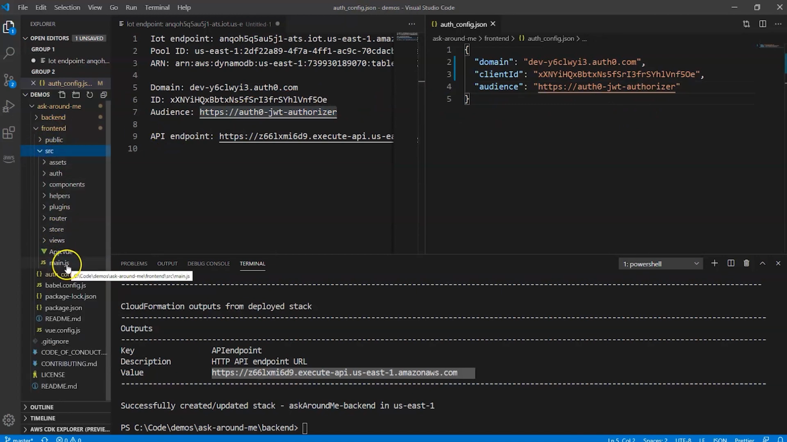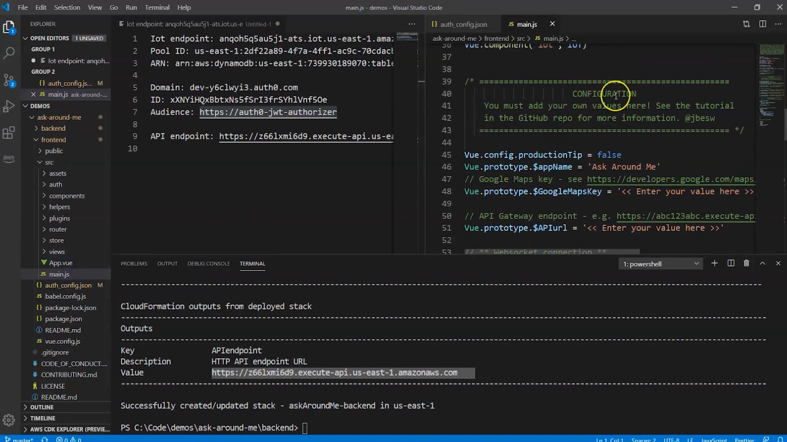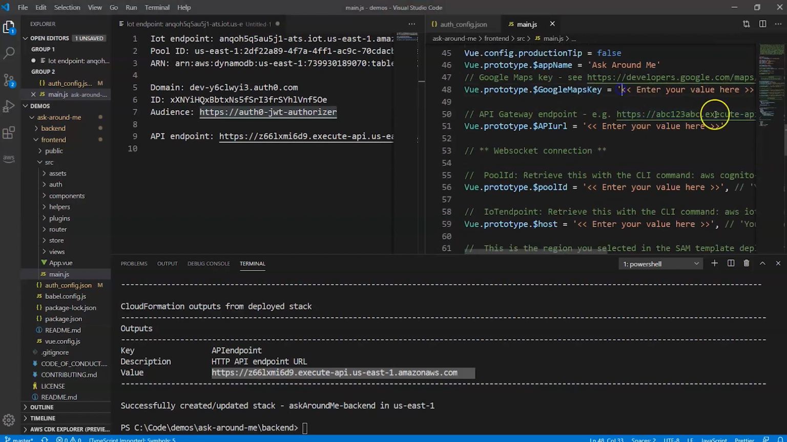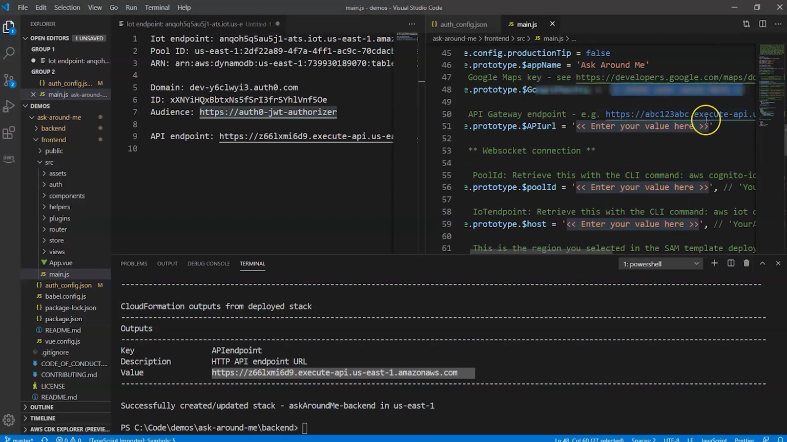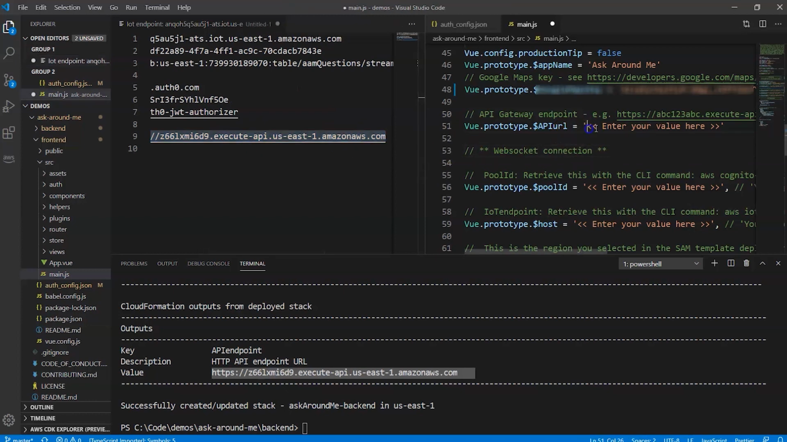Next, go into the source directory and open the main.js file, and then scroll down to the configuration section. Here there's a Google Maps key you'll need to paste in. This should be kept a secret from the internet. And then you want to enter the API gateway endpoint URL that we just managed to get from the SAM deployment. So paste that in there.